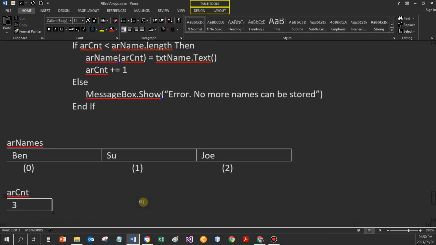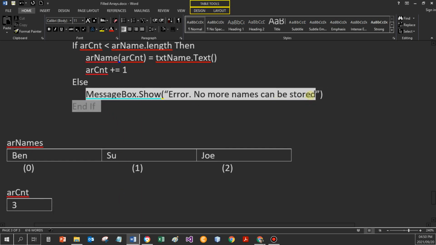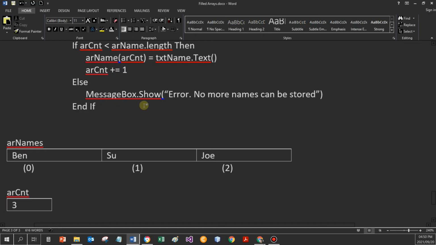The last data can't be added because there's no space in the array. Okay, so really important to test if there's space. If there's no space, we just display an error message. After the end if, we will have the end of the sub-procedure, and this means no more processing will take place.